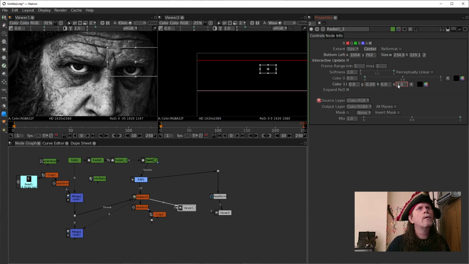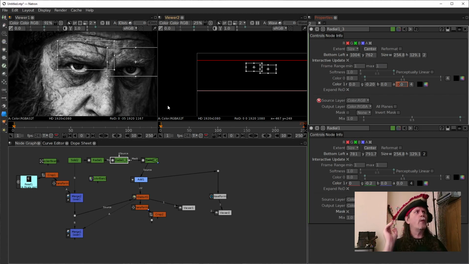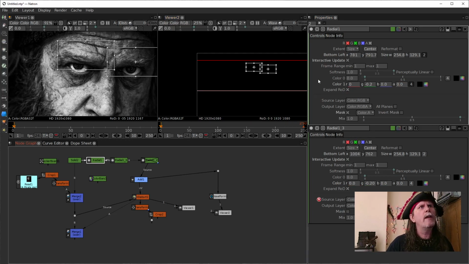Oh, wait a minute. I've made a boo-boo. The alpha on the radios should be 0. We do not want these to have any alpha. That's why we're getting wonky results. Do not enable the alpha. We want to keep the radios alpha 0. Oh my goodness, I'm getting really weird results.